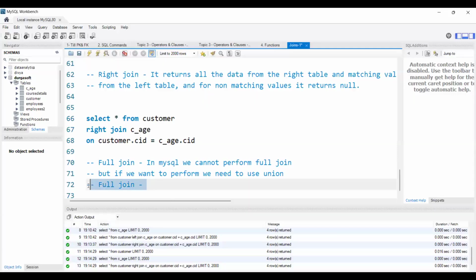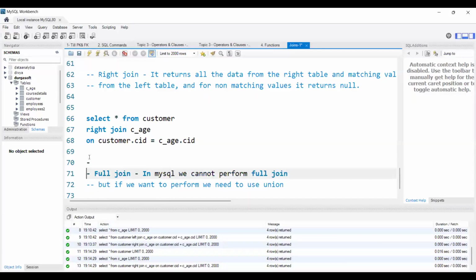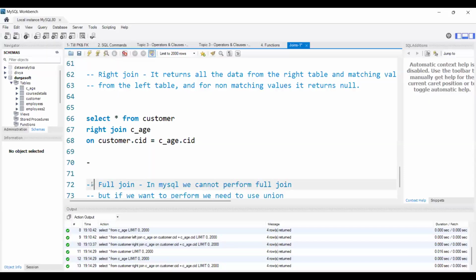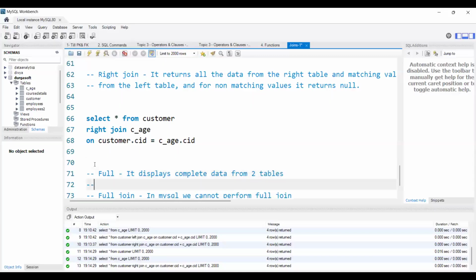Let me write the definition first. Full join in the sense, it displays complete data from two tables. For better understanding, we can say full join is nothing but if we join the left join and right join output, we will get the full join. So I can simply say full join is nothing but left join plus right join. Correct?